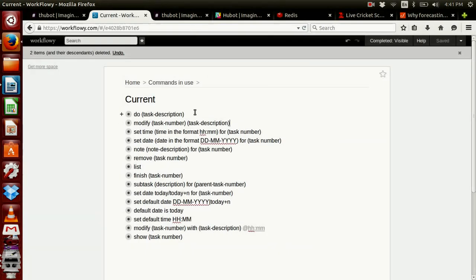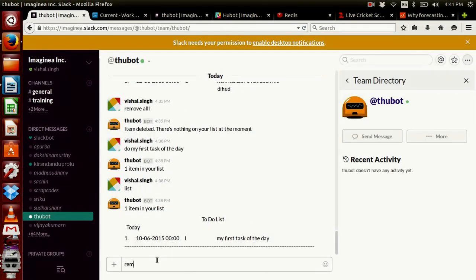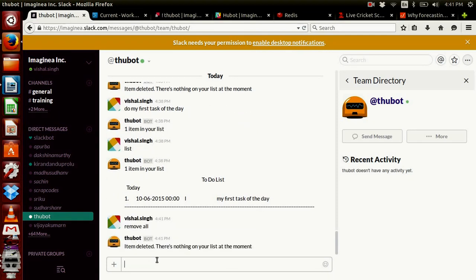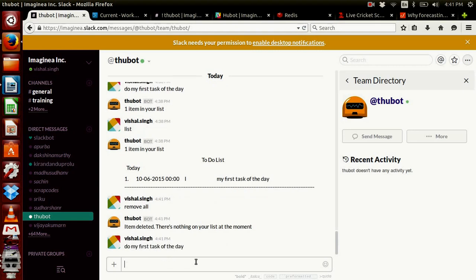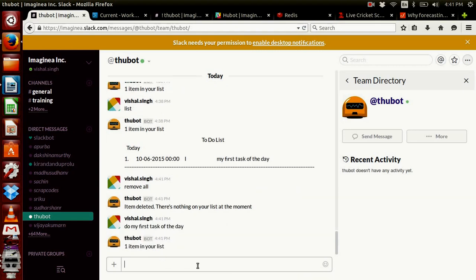First command that we are going to see is the do command. Syntax is do followed by task description. We use this command to add a task. Let me show you first. We will remove all existing tasks. Now, do my first task of the day. Yes, task has been added.